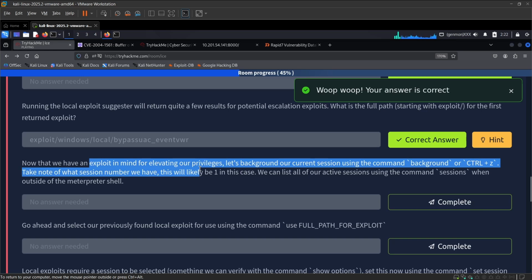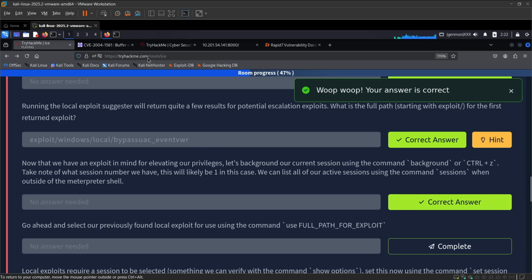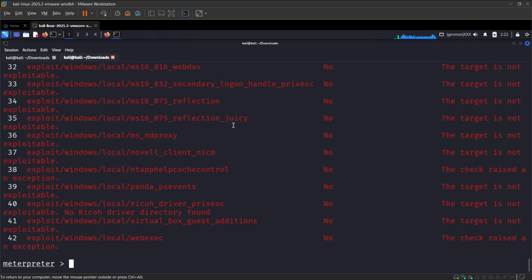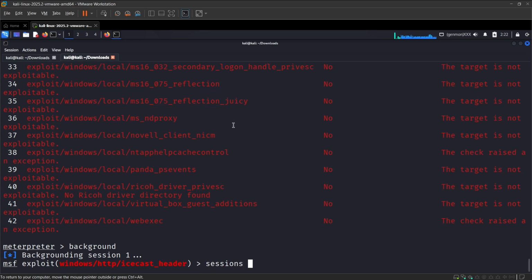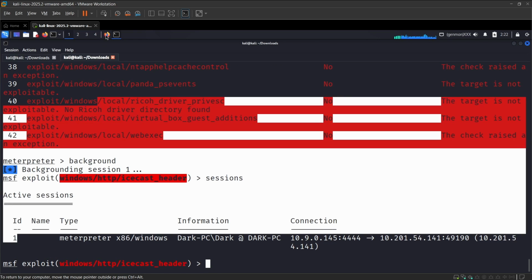Okay, now that we have an exploit in mind for elevating our privilege, let's background our current session. Using the background command or Control Z will background our session. Take a note of what session number we have. This will likely be 1. In this case, we can list all of our active sessions using the command sessions when outside of the meterpreter session. So let's do this. Let's background using the background command, and let's enter the sessions command. This will list the session, and basically our session is running on 1.